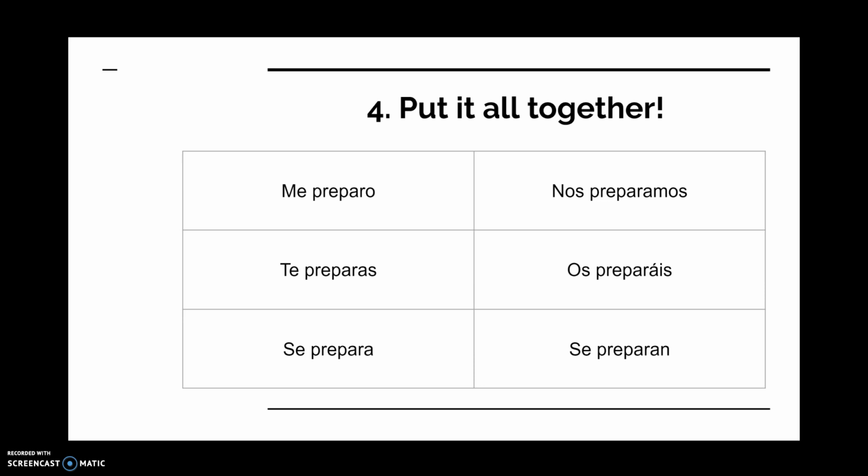What you see here is me preparo, te preparas, se prepara, nos preparamos, os preparáis, and se preparan. Whenever you're asked to conjugate a reflexive verb, you need to make sure that you have that reflexive pronoun in front of the conjugated verb, because if you do not do so, it's not going to be counted as correct or completely correct.